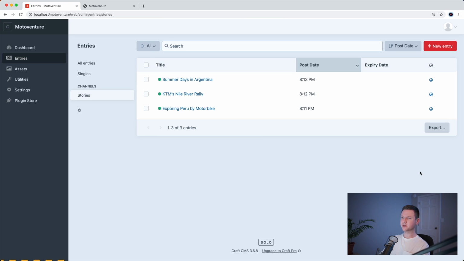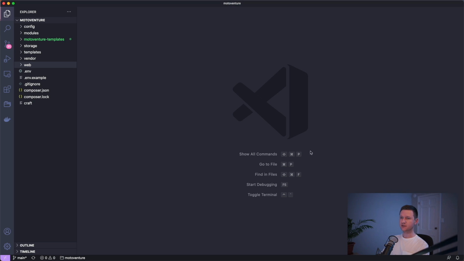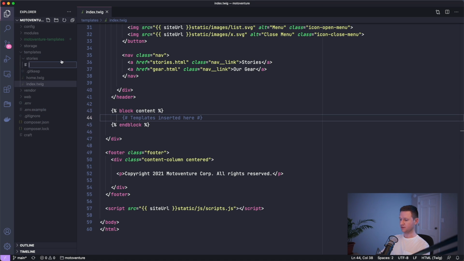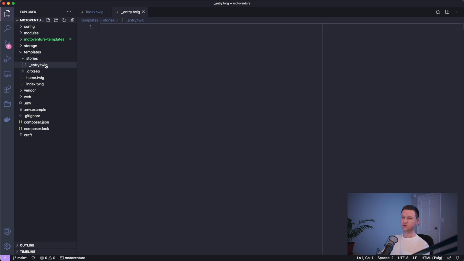All right, now that we have some content, let's create the templates for our stories. So let's go to the editor, go to the templates directory, and create a new folder called stories. In here, we'll have two templates. One is called entry.twig. This is for our story itself. And then one is index.twig. This is for the list of stories.